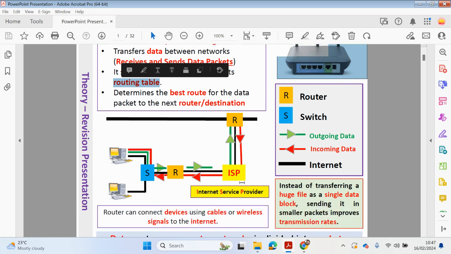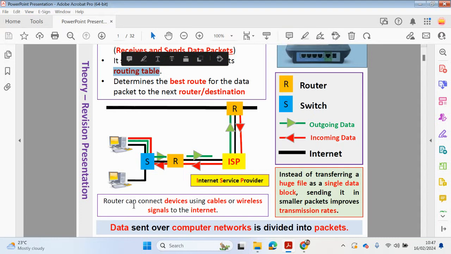What you don't want is to create traffic on your network, so the data is coming very slowly. You want to send the data using the most efficient routes, so the data can be sent and received in the most efficient way and the quickest way. So routers can connect devices using cables or wireless signals to the internet. Instead of transferring a huge file as a single block, sending it in small packets will improve transmission rates.